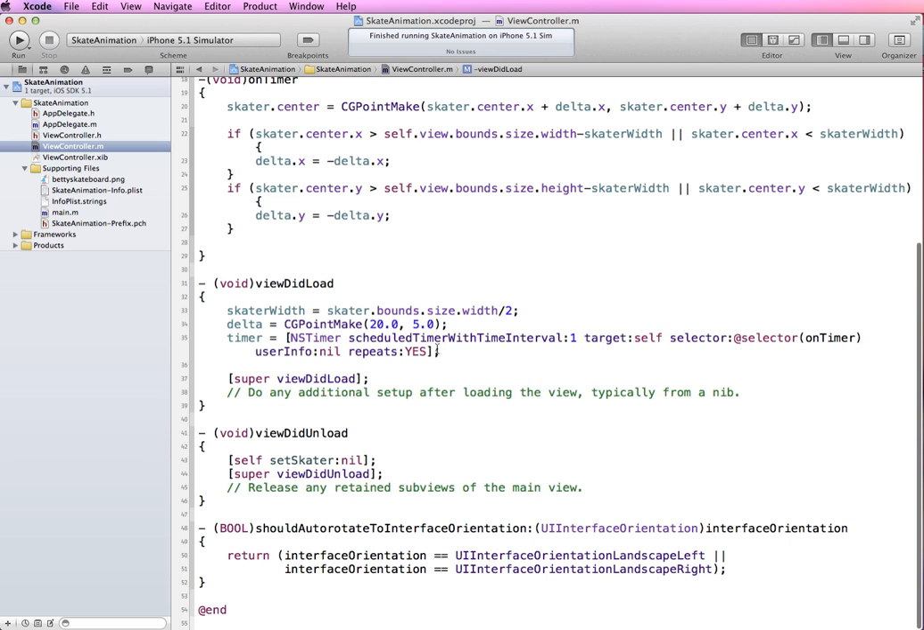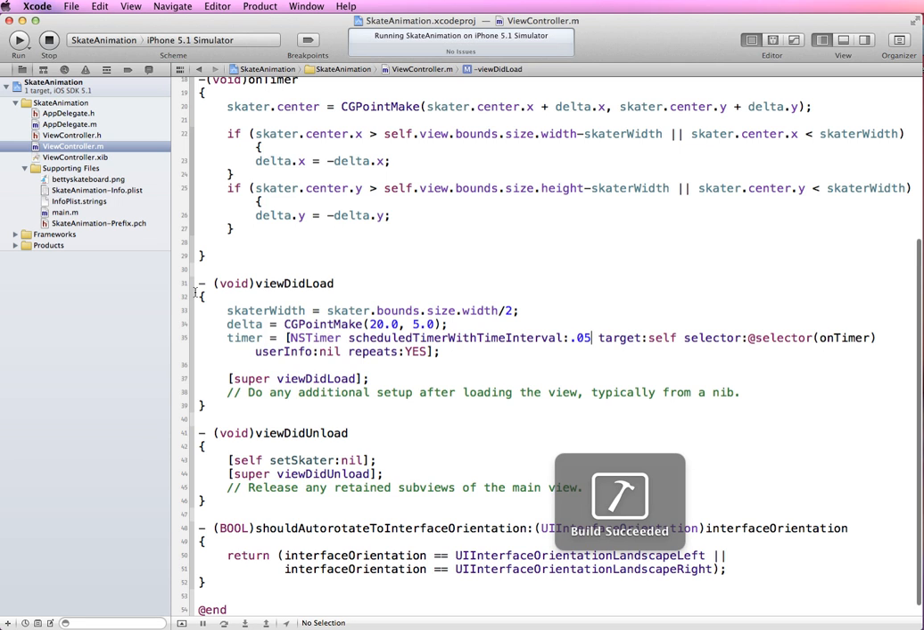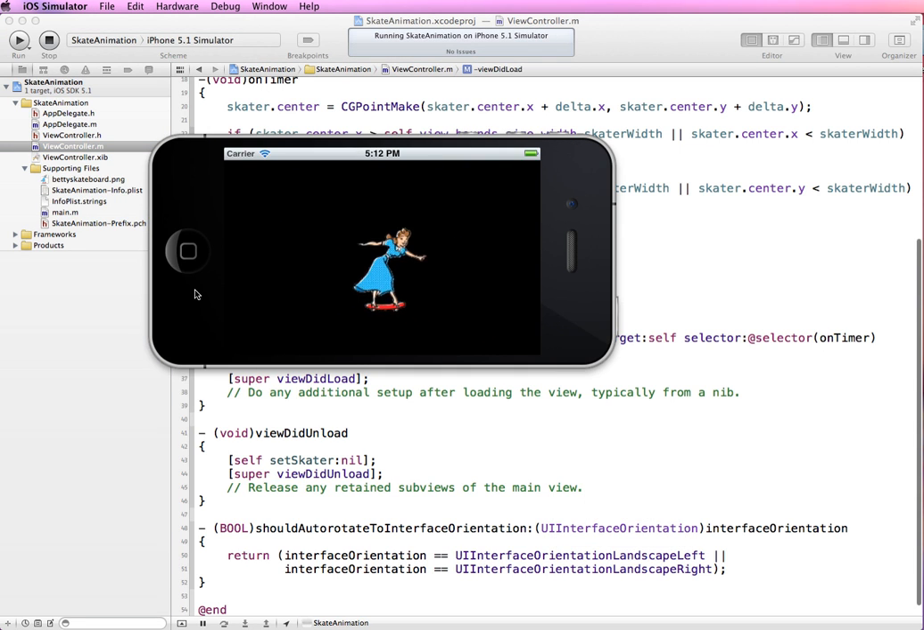Okay, now the animation was slow and it was choppy, and that's because this is set up to update every 1 second. So if we wanted this to go faster, we can change this to something like 0.05. So now let's try running this and see if the animation runs faster. Yeah, there we go.